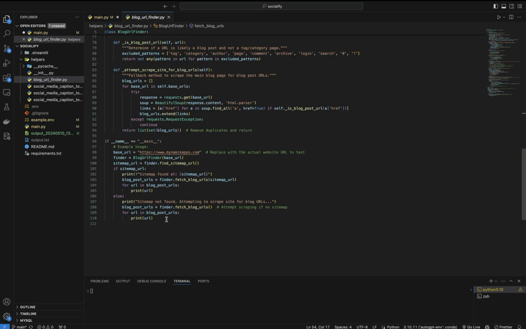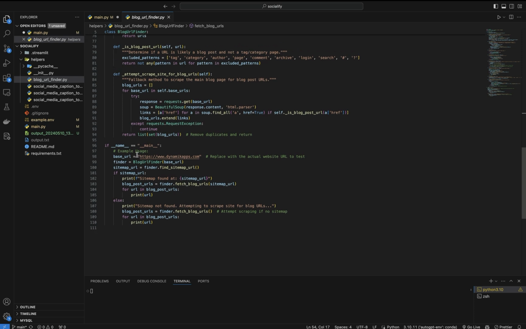In addition, if you want to actually test this class, you can run it here by manually inputting your website and running python blog_url_finder.py and see how it works and make any adjustments. Next, I'm going to go through the social_media_caption_tool.py file and show you how those work.